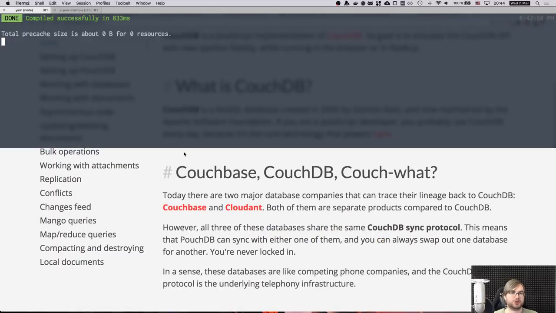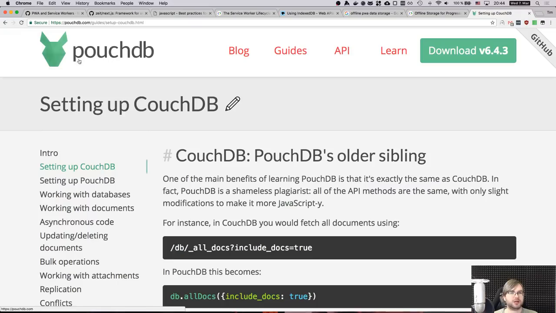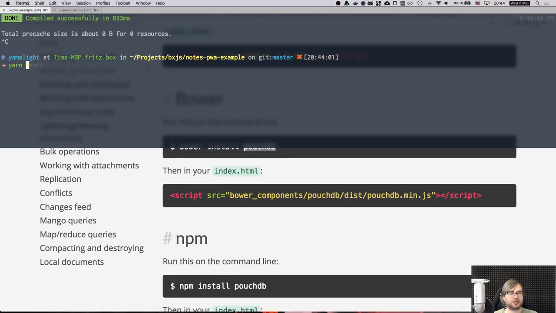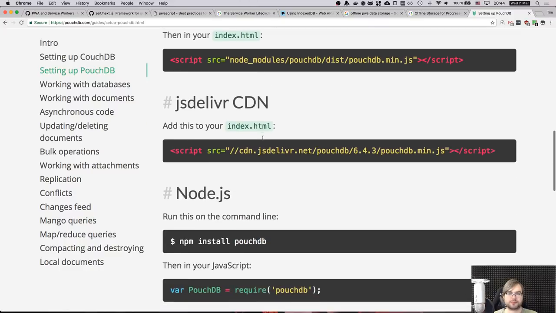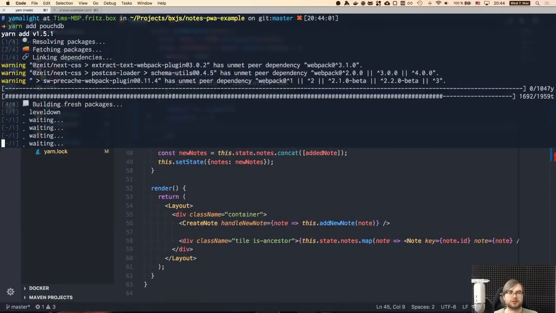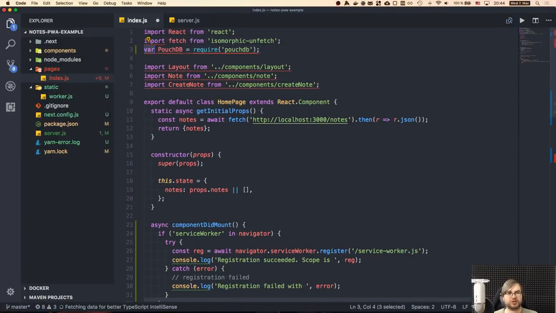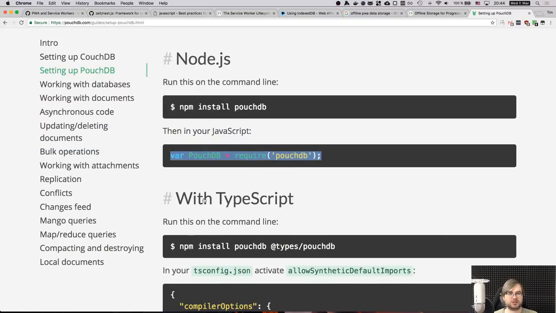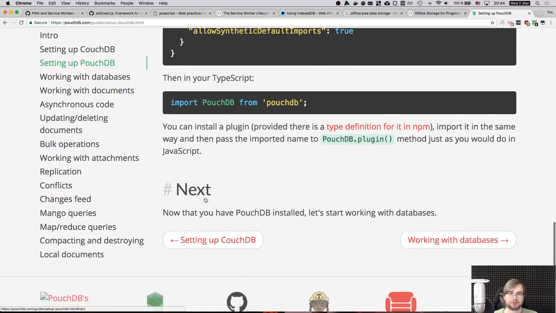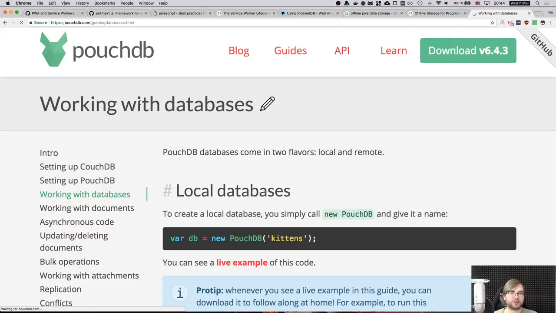Guides. So yarn add pouch. What's the setting up? No, we don't need CouchDB. We don't need replication. We're going to do it manually. Yarn add PouchDB, right? Okay. So basically what we need to do is import PouchDB from PouchDB, and after we've done that, we're gonna initialize it somehow. Yes, we did that. Working with databases.